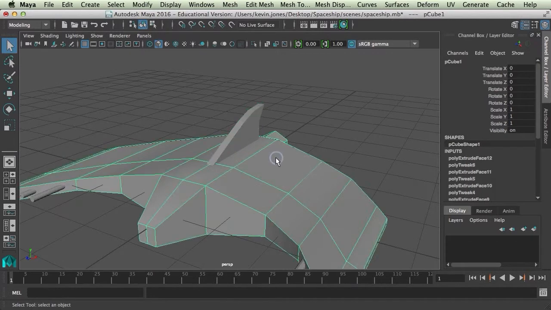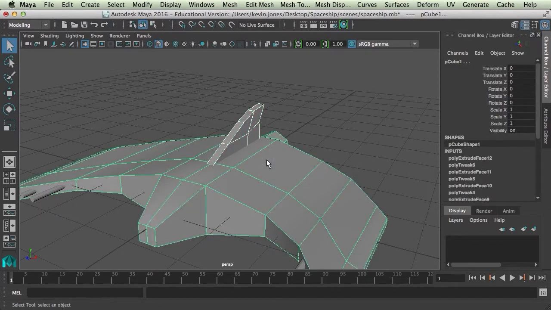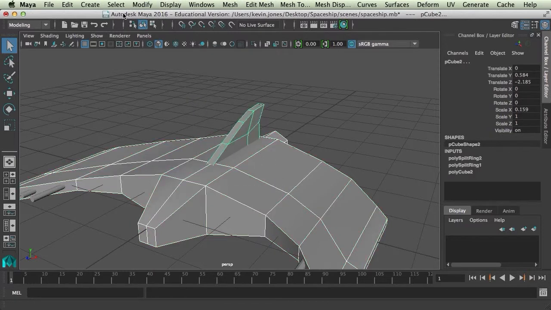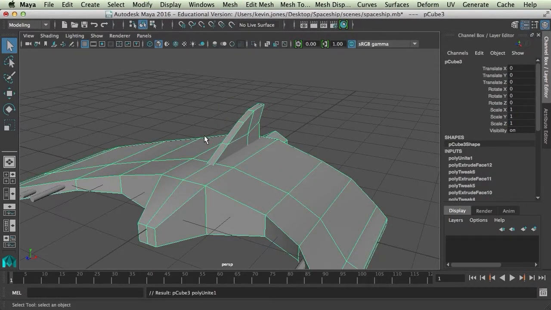So there's my tail fin object, there's my spaceship object. I'm going to select both of those, or you would probably want to select all of the pieces you have. So get those selected, and then we're going to come up to Mesh, and then we're going to choose Combine. Now this is all one object.